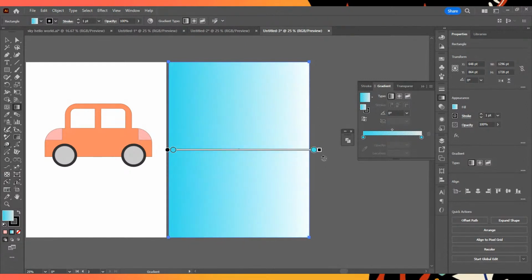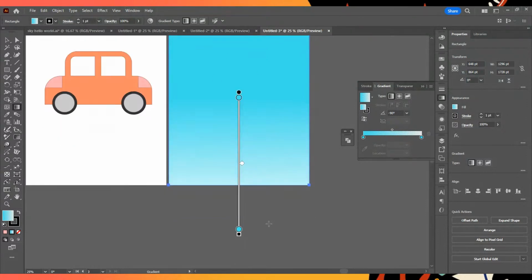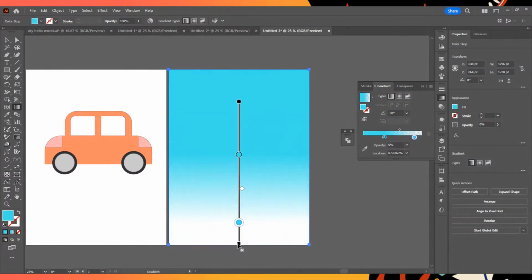Press shift if you want it to rotate perfectly, to snap to perfectly aligned. So there we go. It will be snapped to perfectly horizontal or vertical. There you go. Now it's rotated. Now I want to make it a little darker.